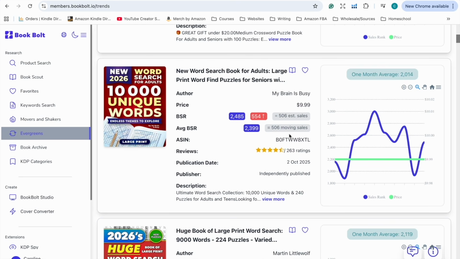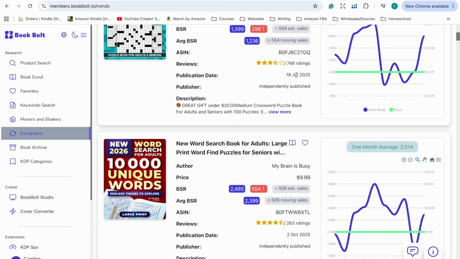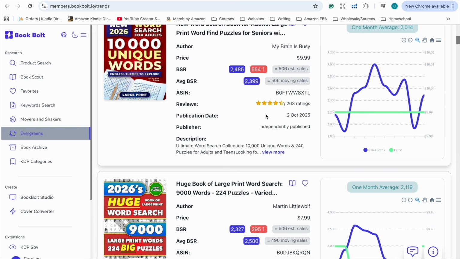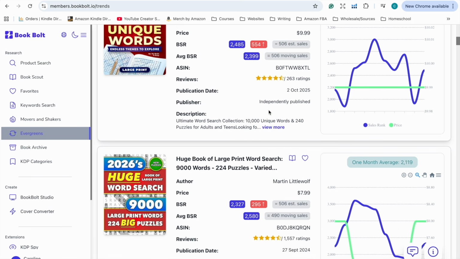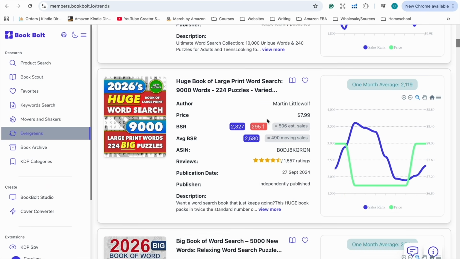And then we've got some word search puzzle books selling again around 500 books per month. And something I like to look at as well is the publication date, because it's good to see if this niche is still current. If a book has only been published for a year or less and it's doing 500 sales in a month, that's a pretty good indication that customers are enjoying new and fresh books. So there's an opportunity there for a new and fresh book to come in and still make sales.